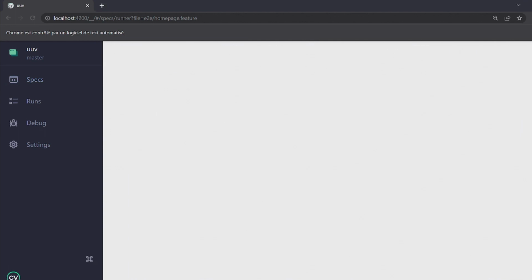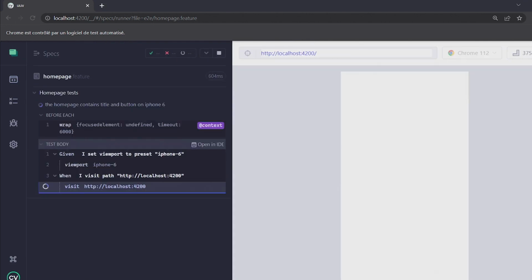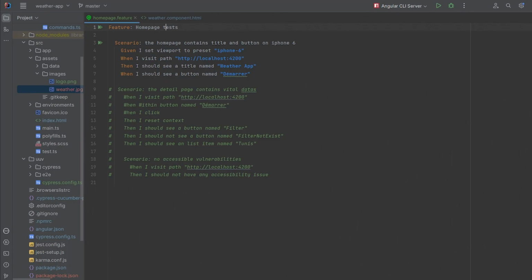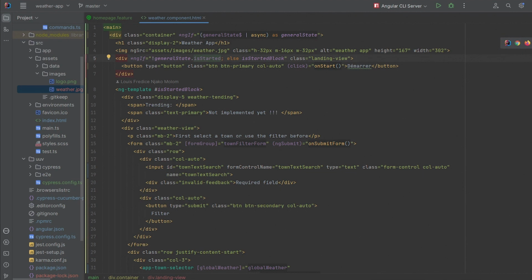Let's run the test to see the behavior of Cypress. The test is successful. So we have found the title Weather App highlighted on the right. With Find by Title, we can see that UUV makes a search by the accessible role of the title, which is heading. To verify this, let's change the accessible role of the heading to button.